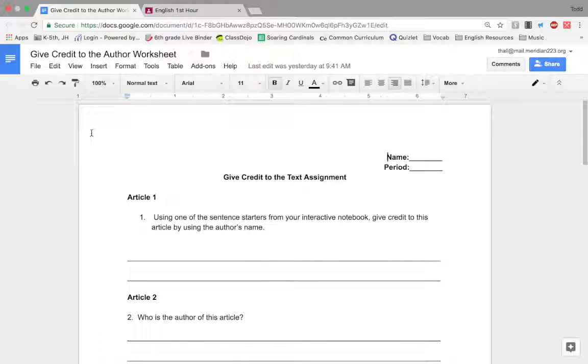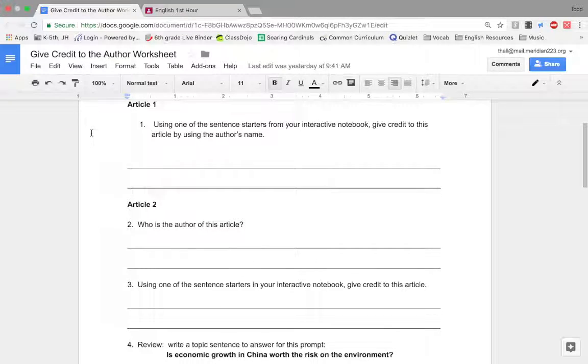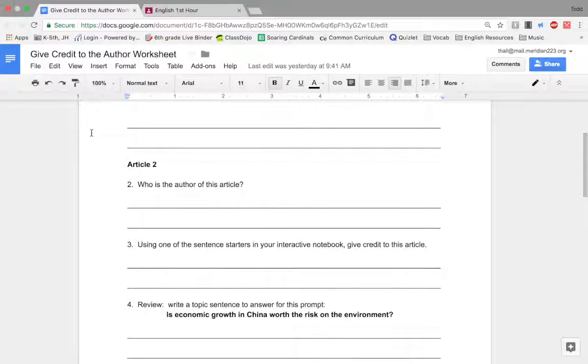First off, this is the assignment that we're working on. So you should have this assignment. If you don't, you can either print it from Skyward if you know how to do that. Otherwise, ask me and I can give you a copy.